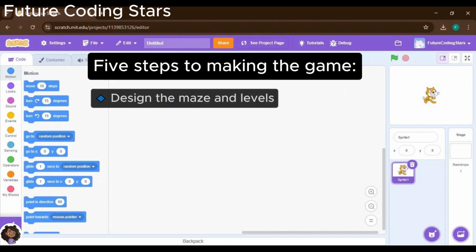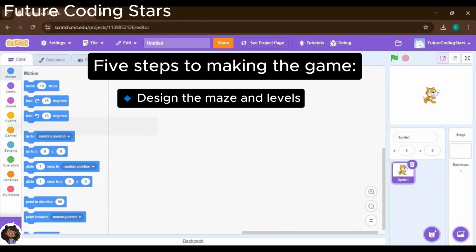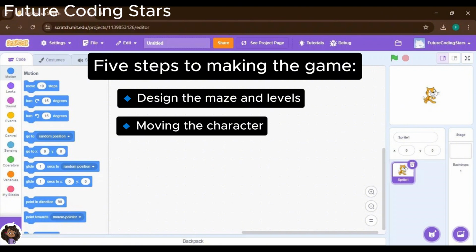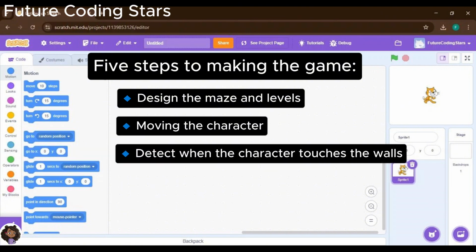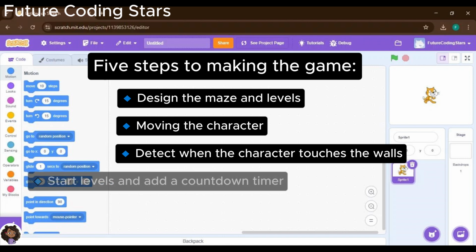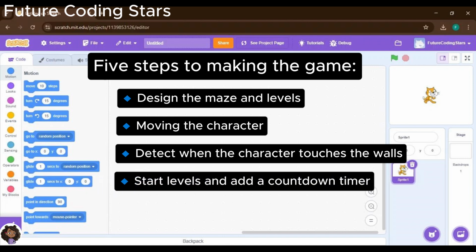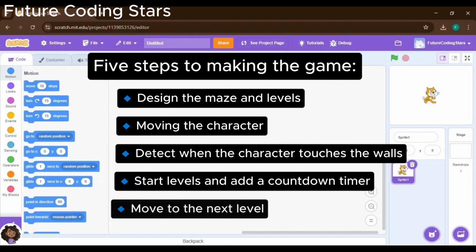Step 1. Design the maze and levels. Step 2. Pick a moving character and code its movement. Step 3. Detect when the character touches the walls. Step 4. Start levels and add a countdown timer. Step 5. Move to the next level when the player reaches the goal.